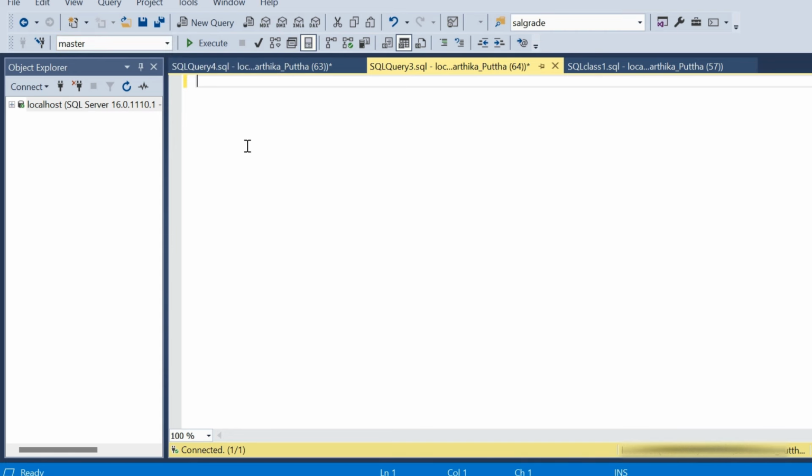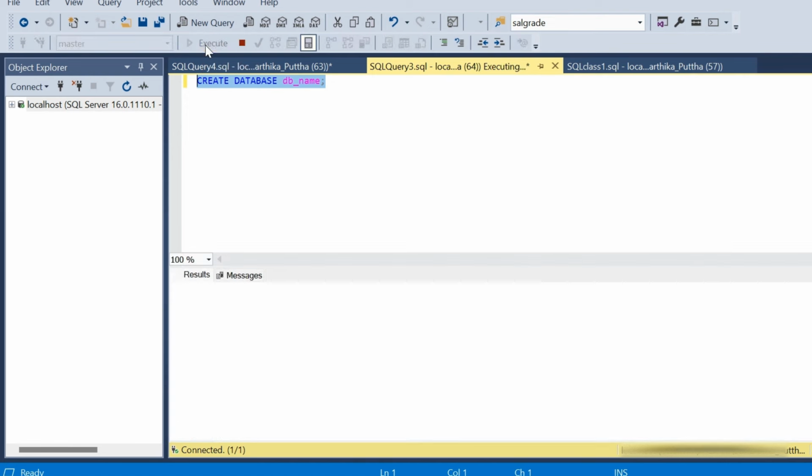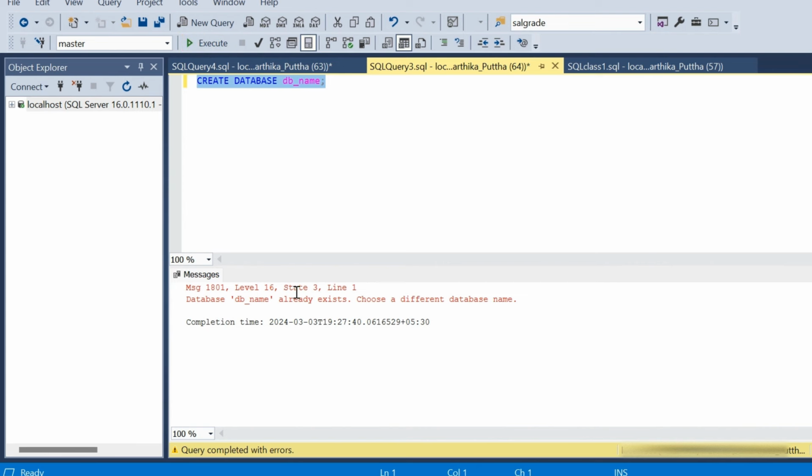Here only I am writing the first query. First, I told you we are going to create the database. The syntax for create database is create database and the database name. This is how I am going to create the database using the create statement. Please remember this syntax, it is very easy: create database and database name. I'm executing the query. If the database already exists, it is going to give an already exists error.